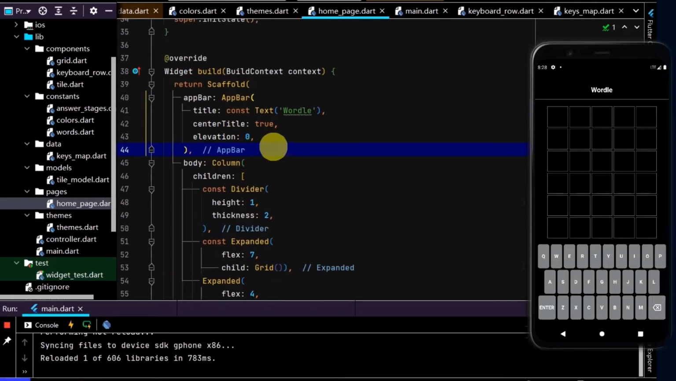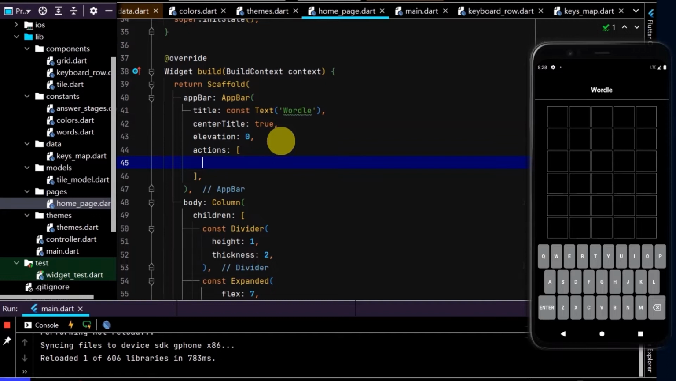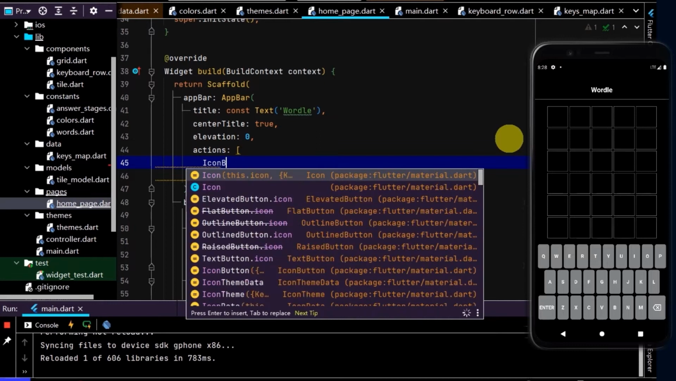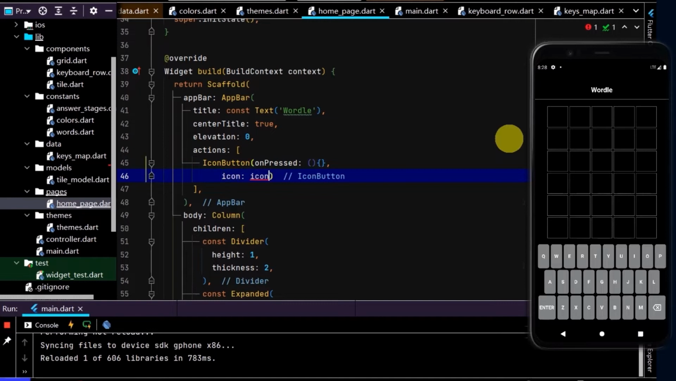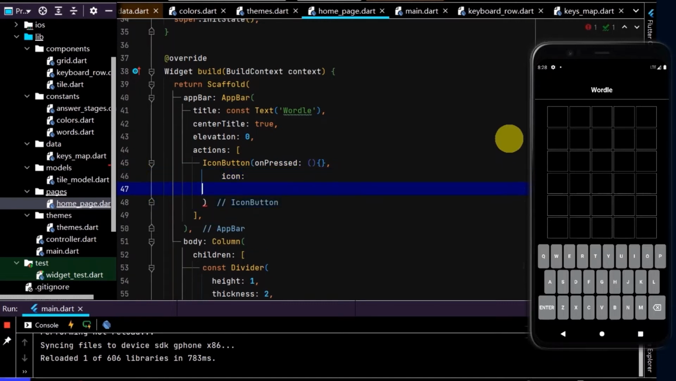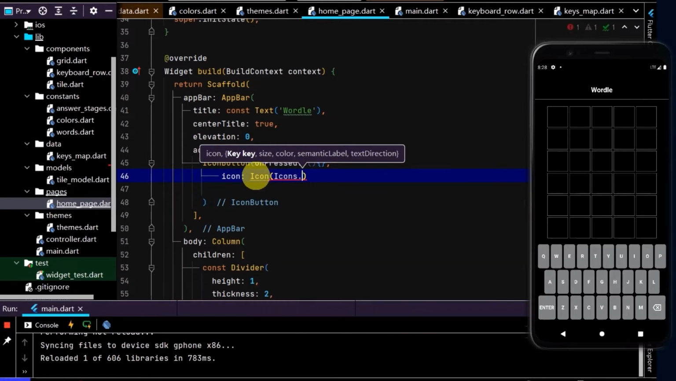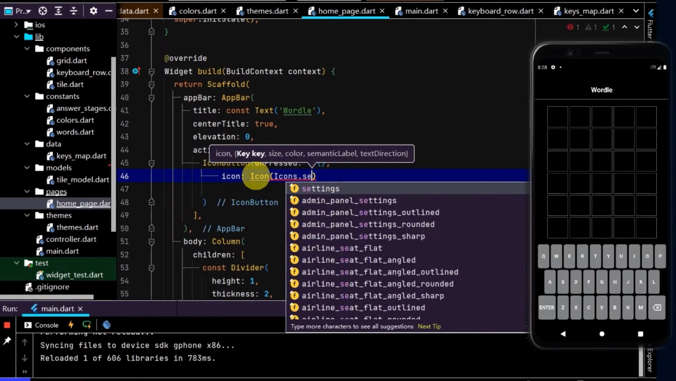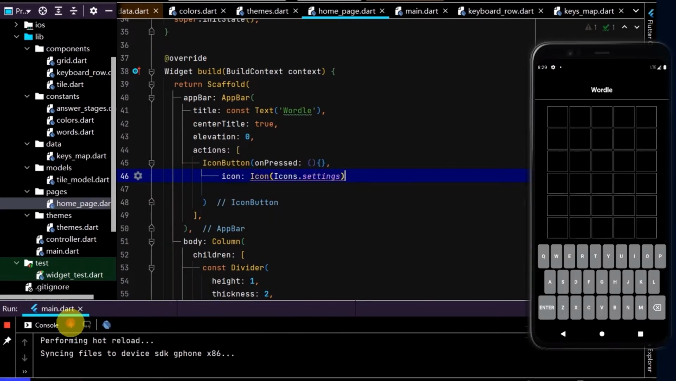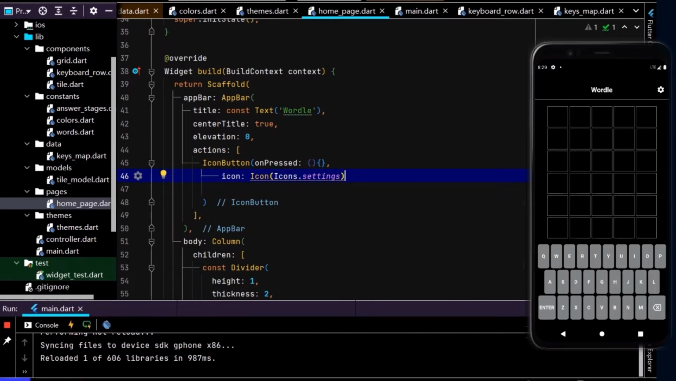So here in the app bar, we can use actions, which takes a list of actions, and let's create an icon button. So here I can pass in an icon button, and we have an on pressed and also an icon. Against our icon property, we'll use the icon widget, and in that we can write Icons dot and select the icon we want. So we want the settings, so we'll select that, and now let's do a hot reload. Cool, and now we have a settings icon here, and we'll make that a const.